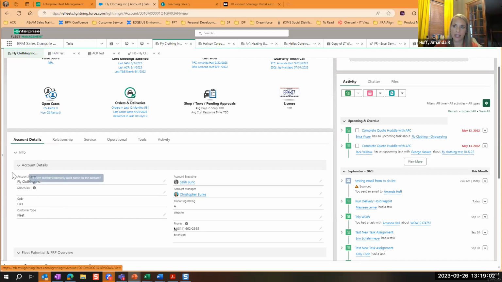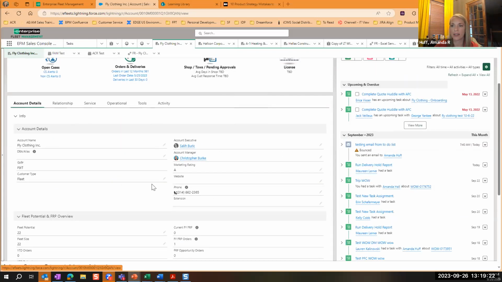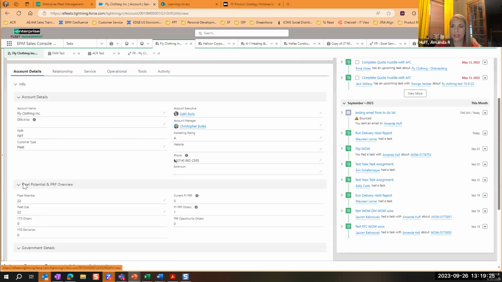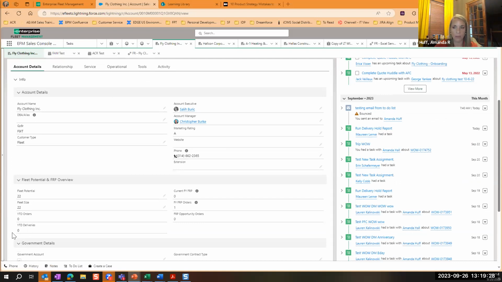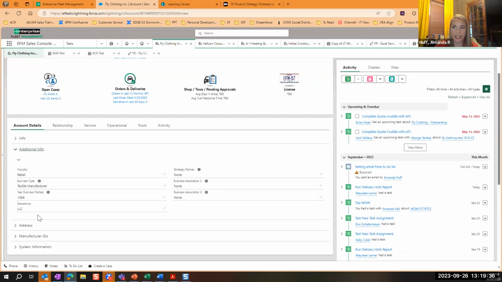So initially with the account details, you're going to see just some high level information on it. One of the things that came up the other day was when you look at this, you're used to seeing the AE and the AM. Where did the CSM go? Remember that that's also up here at the top, so you can get it at a glance when you're working through it really quickly, so you can understand who the account team is supporting the account. You've got an understanding of the market rating and so on. Then we start to dive into the overall fleet potential and FRP overview, so some nice insights there pretty concisely. Walk into government details, additional information that you may want to know about that client, business associations, and then we start walking into addresses and manufacturer IDs that may be housed in Salesforce.